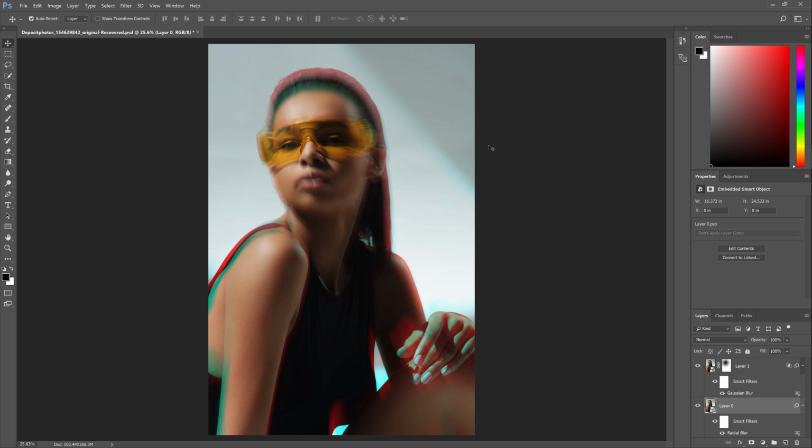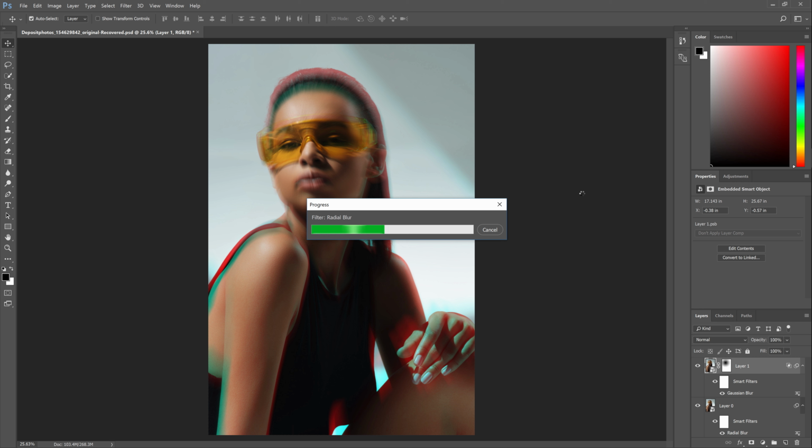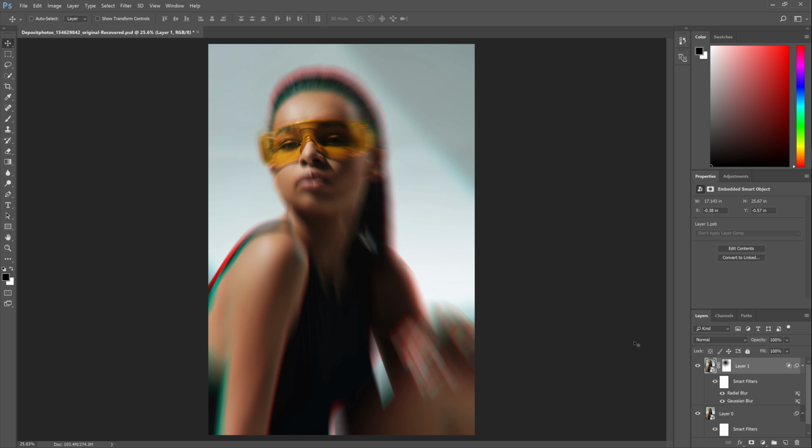When you're done, apply the same filter to your other layer, which you can do from the filter menu. Photoshop will show your most recently used filter on the top, and it will apply it with the same settings. Here's how the image looks before and after.